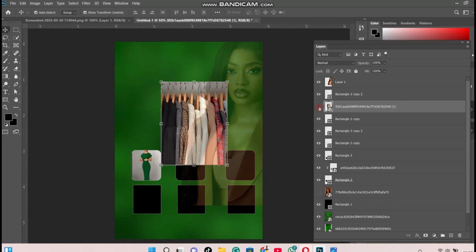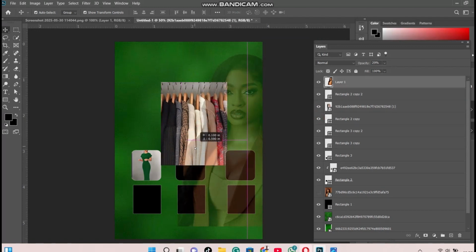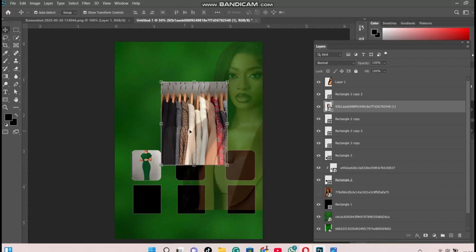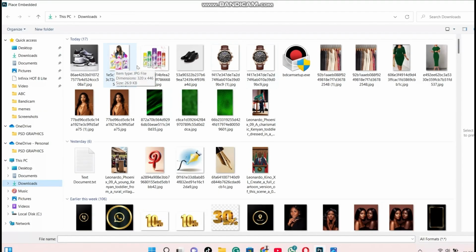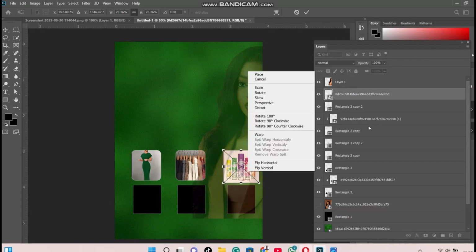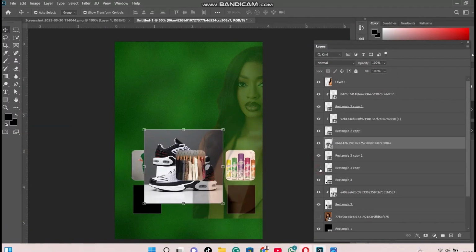Like that one. Don't mind the images. I have given them in the description below. There is a link to get all these images, so you don't need to mind about it. So this is our image. Drag it. You just repeat the same. Just clicking, make sure that our image is above it, then you create a clipping mask.